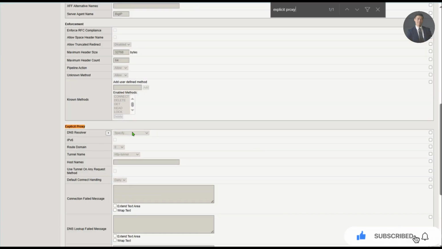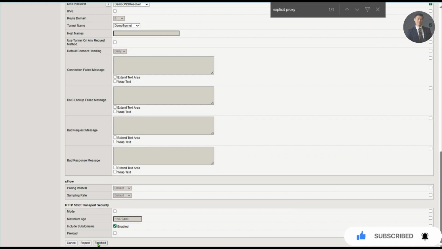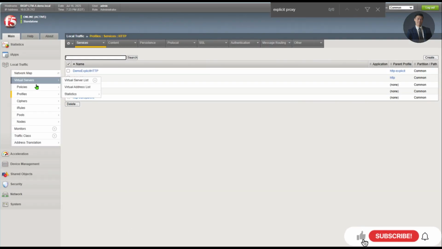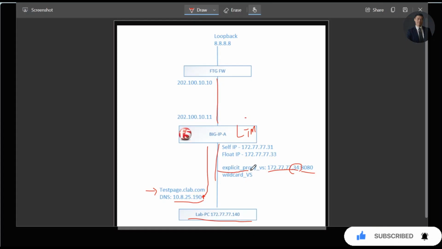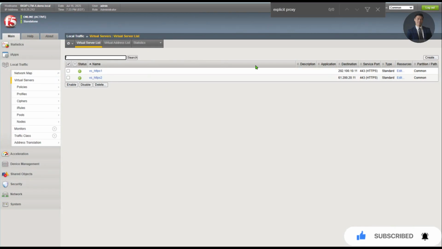Under here, we will find the DNS resolver we just newly created, called demo DNS resolver. And if you find the tunnel name, here we're going to use the demo tunnel. Click Finished. Then I have to go create my first virtual server. The first virtual server is the explicit proxy virtual server. Create.